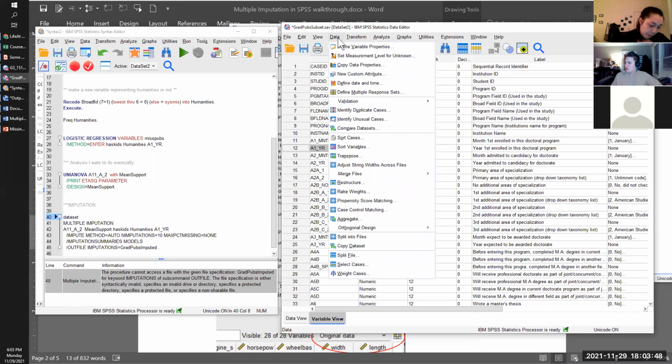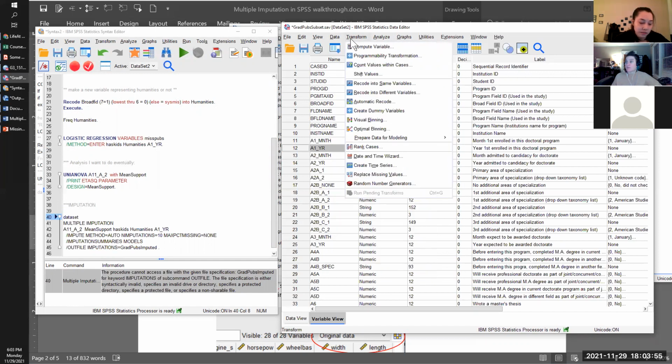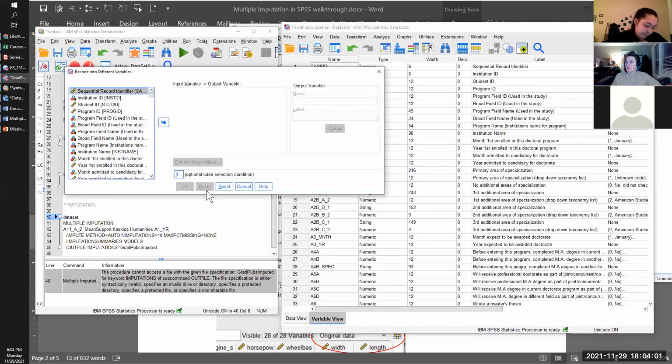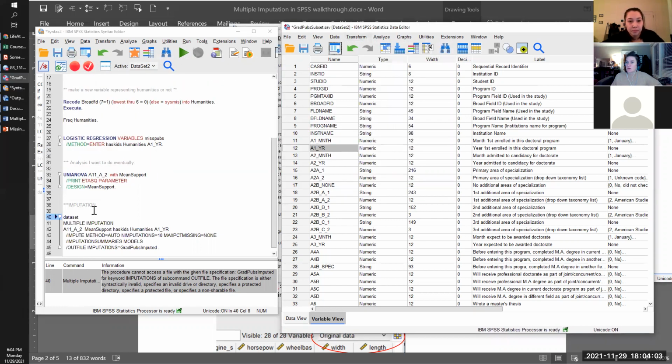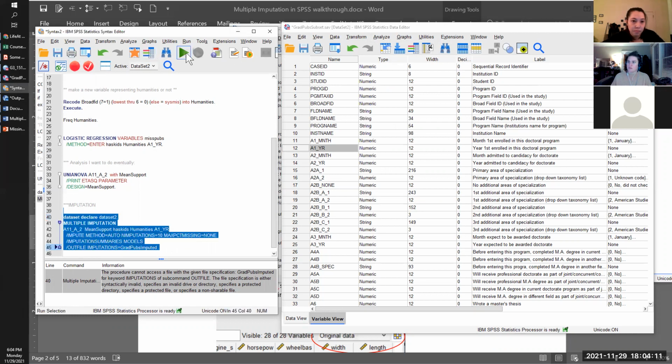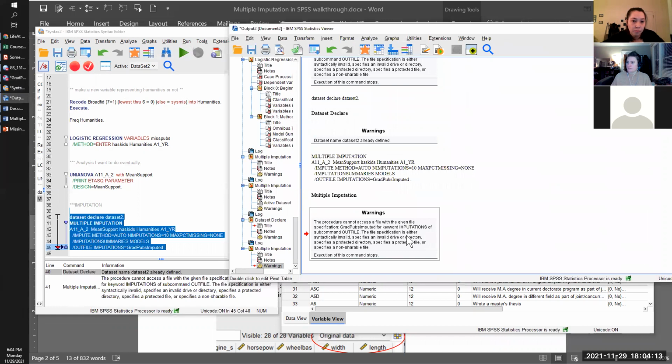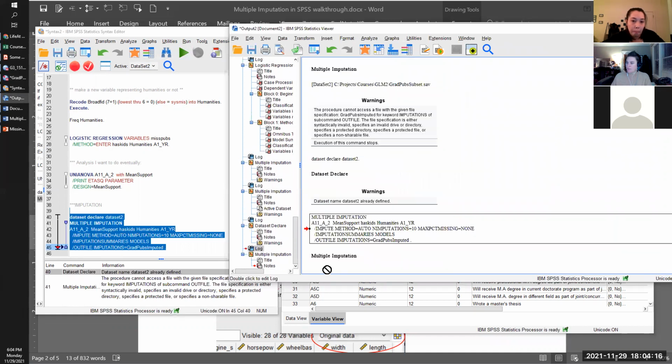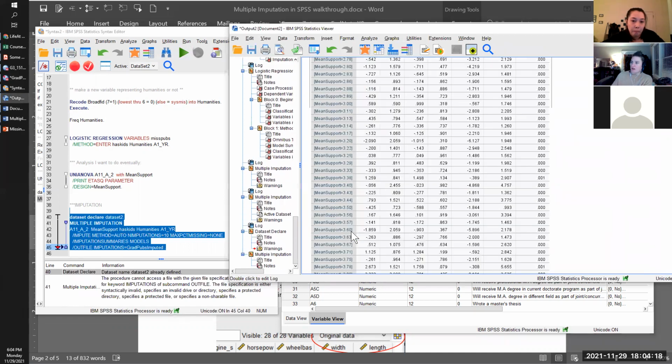Multiple imputation. Is it data set declare? Ooh, it might be declare. I think you might be right. Still does not do it. Oh, you know what? It's printed right here. Let's back up.